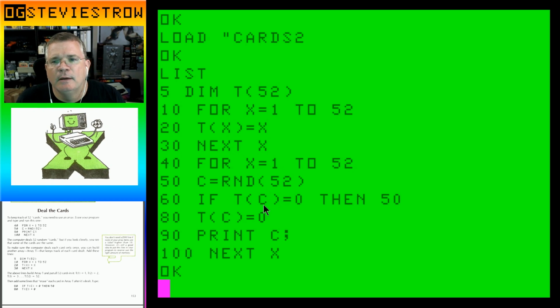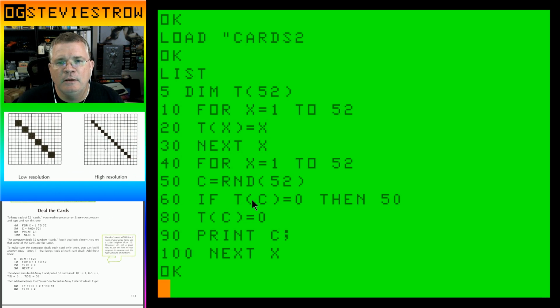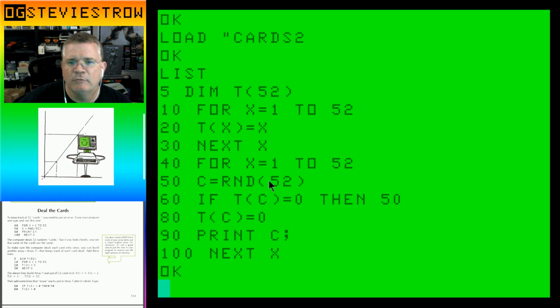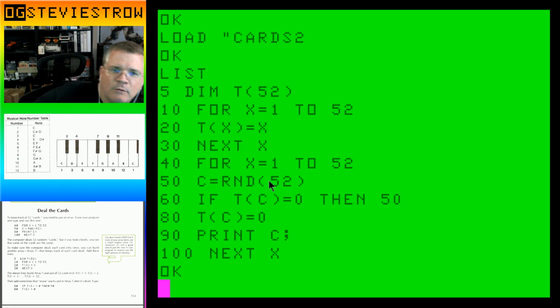And then this is the weird thing. Now I'm going to go into line 60 and say, if I'm on 1 and T1 equals 0, then I'm going to go back to line 50 and pick another one. And right now, none of them will equal 0 when we first start, because they all are 1, 2, 3, 4, 5, 6, 7, 8, 9. So what's going on here?